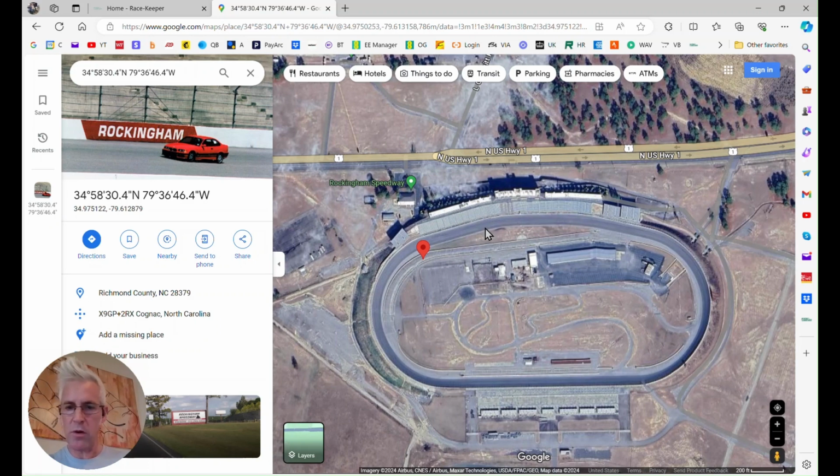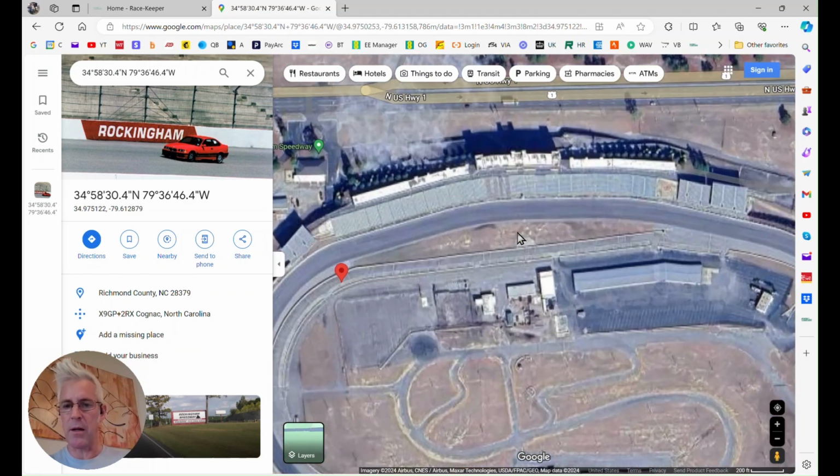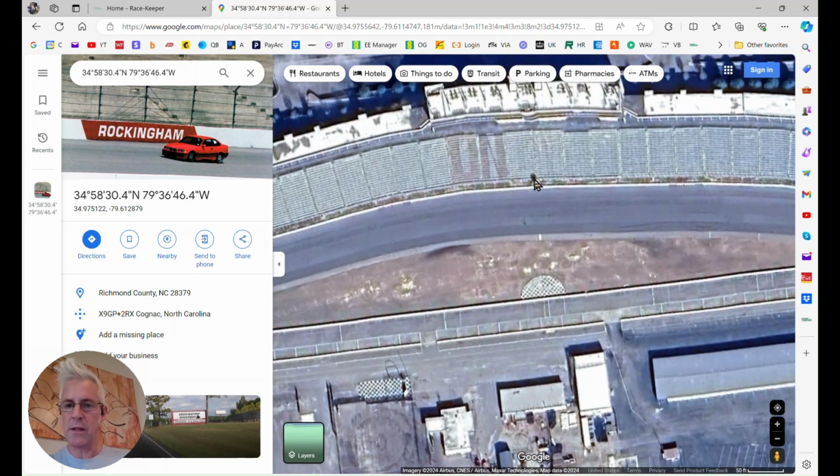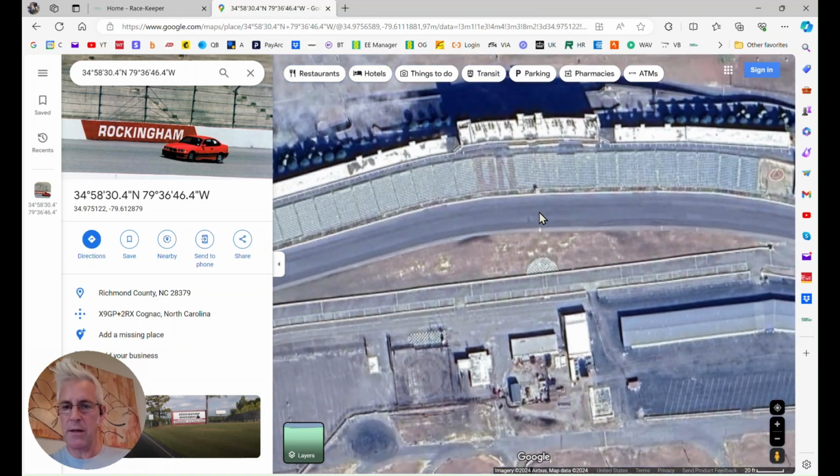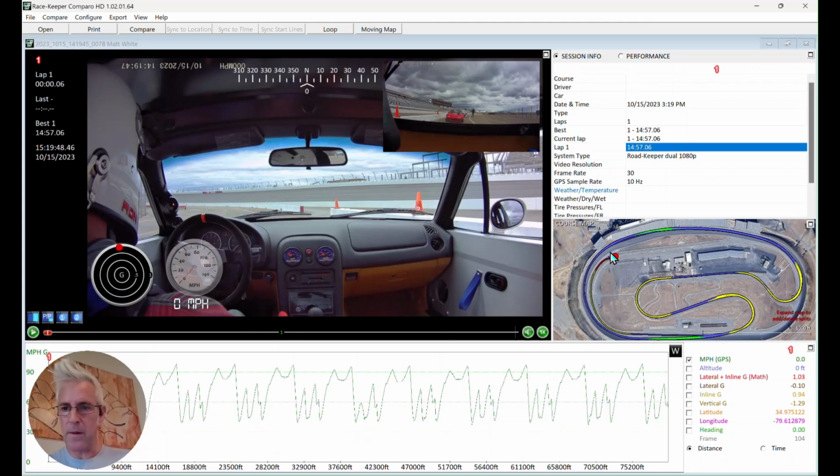Where's the start finish line in Rockingham? We guess it's around here somewhere, but we can zoom in on Google Maps and see the start line podium right there. So we know the start line is in that section. Let's go back to Comparo.